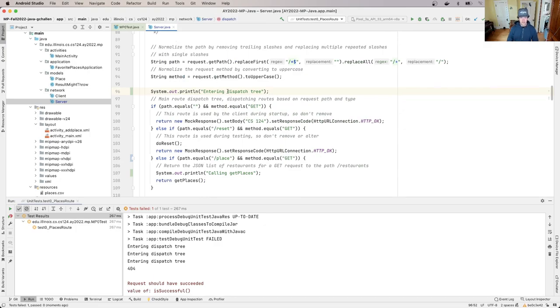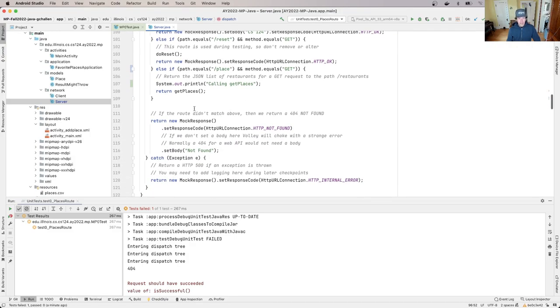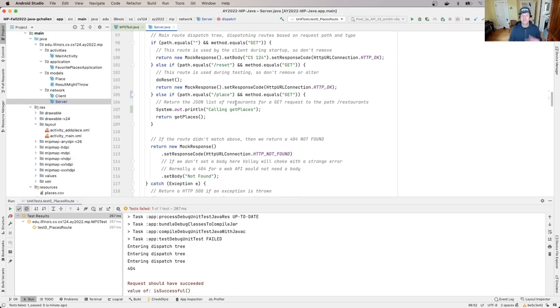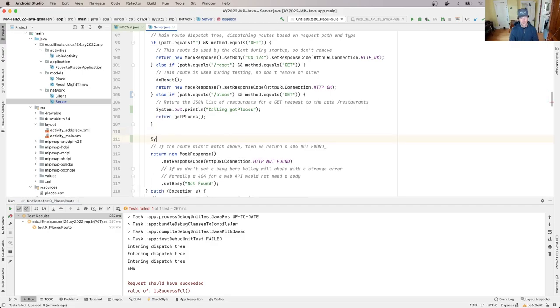So entering dispatch tree is being printed, but calling getPlaces is not being printed. So somehow I am not entering this if statement. That's interesting. Okay, I should be. Why am I not? We'll keep working on that. So now let's make sure this is consistent with our earlier observations. I'm going to put a print statement down here.